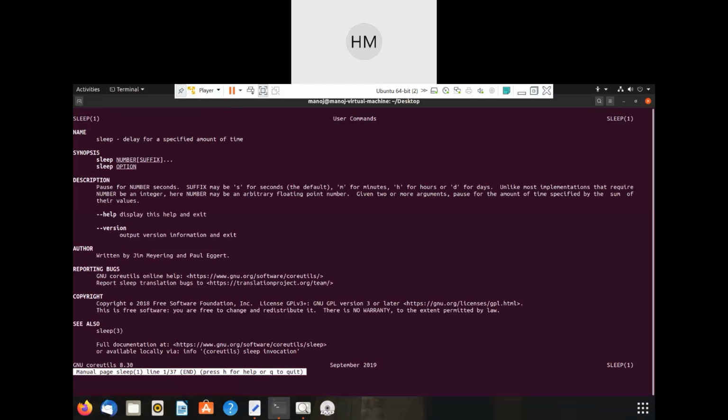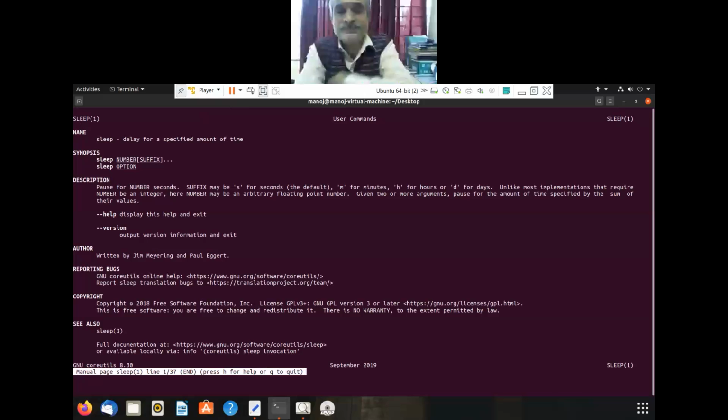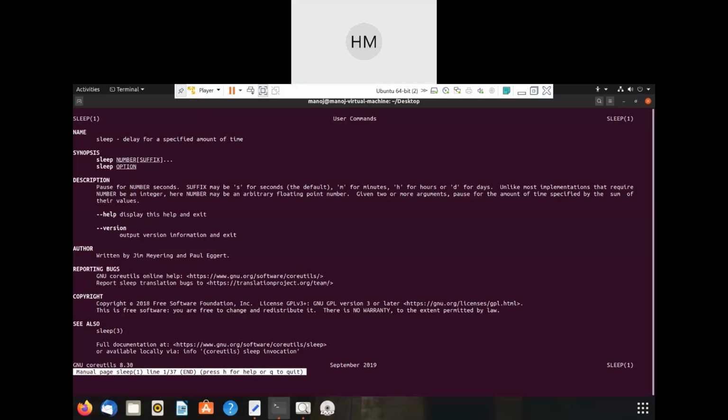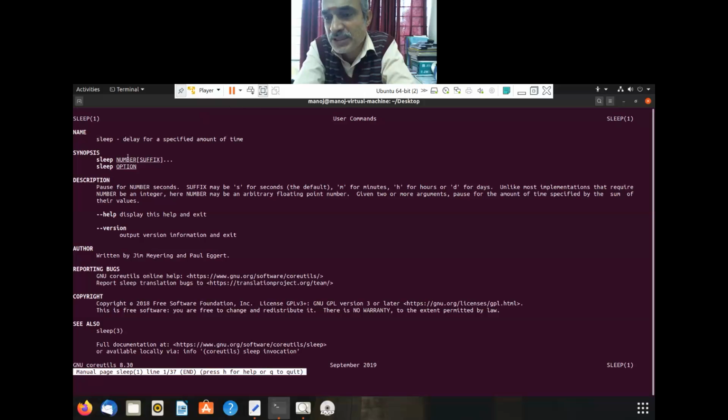Surely, you can use the manual, the Unix manual, which is the biggest resource of all the commands. You can type the command man space sleep. Any command, whatever you want, type man and that command. You will get the complete details of the sleep command. It says delay for a specified amount of time, and here comes the syntax: sleep number. The unit of this number must be seconds. If you give one, it will not delay for 1 minute. It will delay for only 1 second.